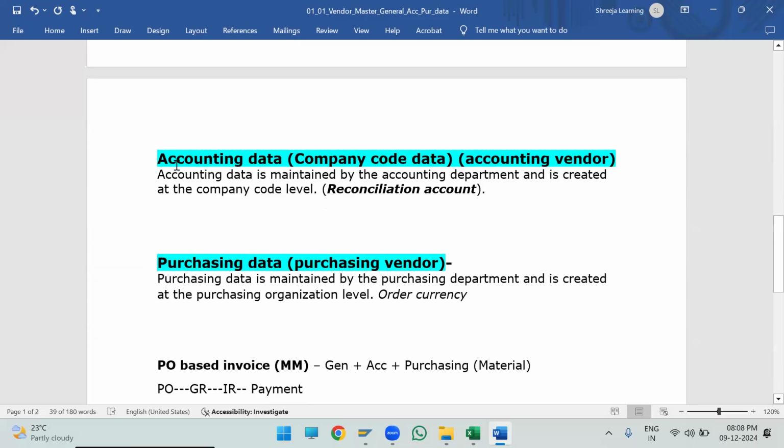Accounting data will change based on the company code because this is maintained at company code level. Okay. Similarly, purchasing and accounting data will change based on the plants because this is maintained at plant level, and that's why we need to use the concept of extension. Okay.